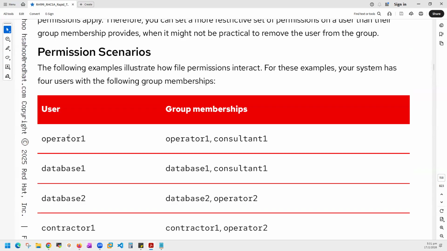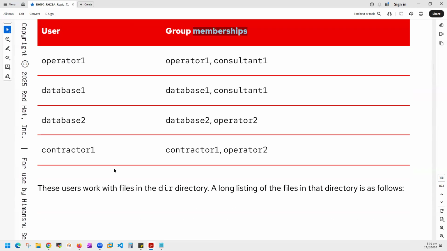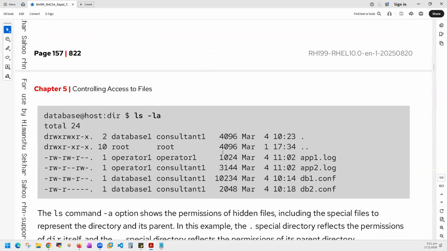You can create users, you can create groups, and you can assign the groups to the files and directories, whatever you want. Now if you observe, we can play around here. See, now I have app1.log. So who is the owner of this file now? Operator 1. And who is the group? Operator 1 again. And for app2.log, the owner is operator 1 and the group is consultant, right?